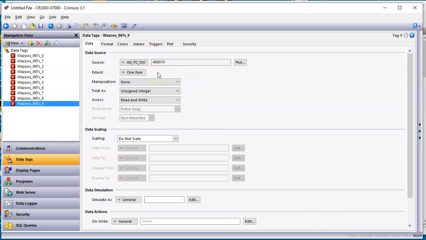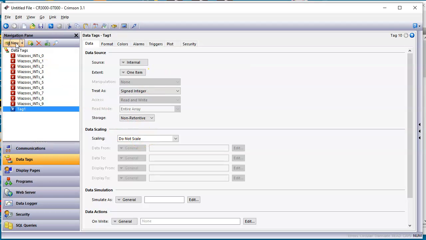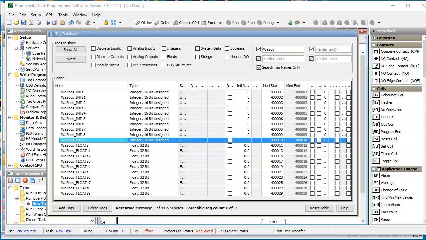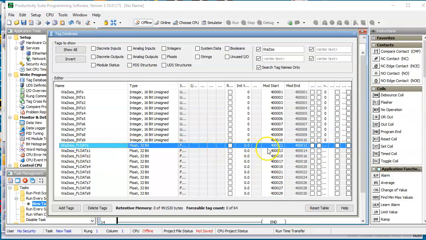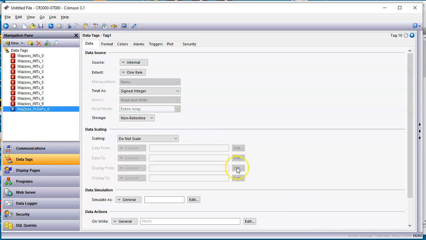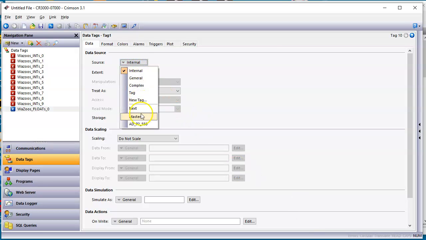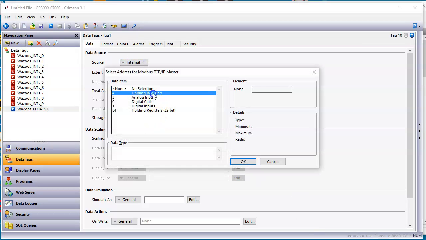Now I want to do the floating point numbers. So I'm going to do the same thing. I'm going to click a new button here. Get a new tag. I'm going to go ahead and immediately change this to Wazoo's floats. And I'll do underscore 0 again. And then these, if I go back to AutomationDirect, my first float starts at address 11 here, and it's a 32-bit number here. So that means in Crimson software, I'm going to go down here, choose this guy, do holding registers, change this here to number 11.